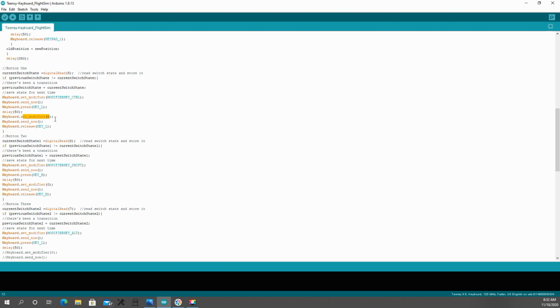Then it tells the computer, it sets the new state for the set modifier. So you can put multiple keys in this modifier, like you can put the alts and the controls, the shifts. That's what that's used for. Then you send it. So when you send that, it releases. It's going to set it to zero. So take it off. Then it's going to release the L key.